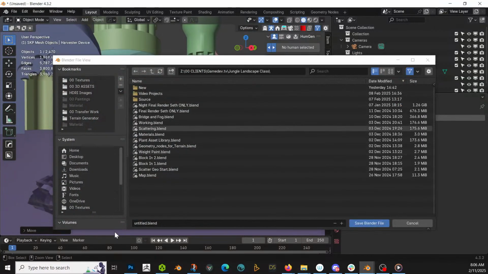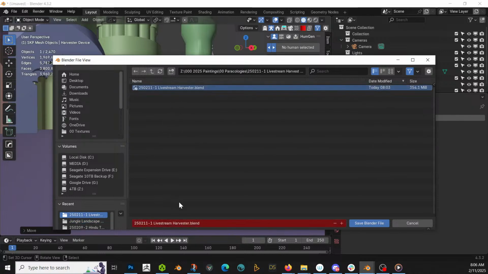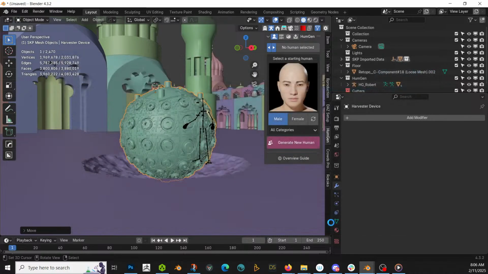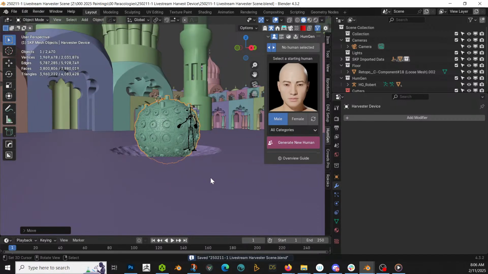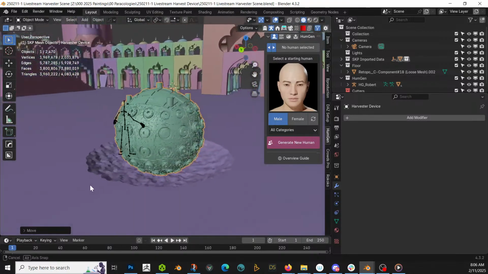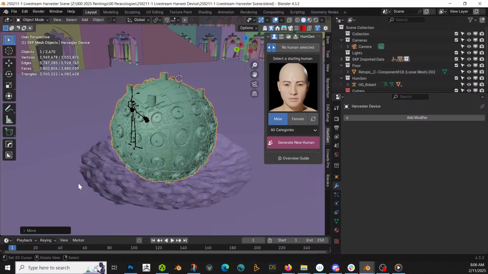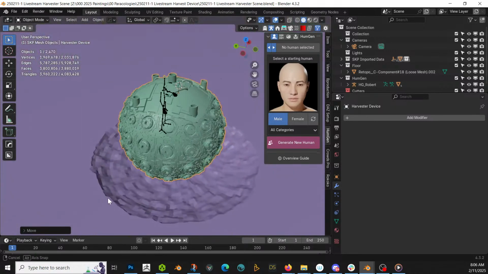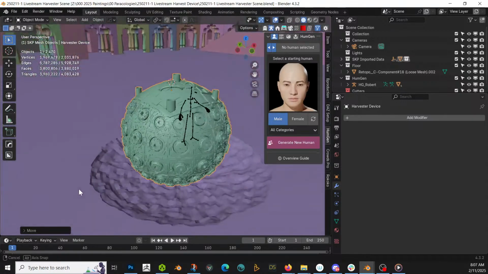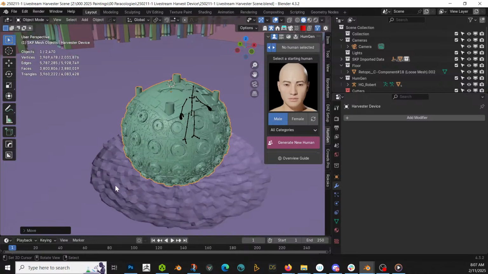And now let's save this sucker. No, not in the landscape class. Harvester scene. Okay. That's cool. I like that. Now, what do we want to do next with this thing?